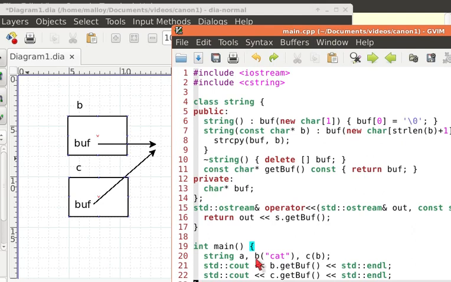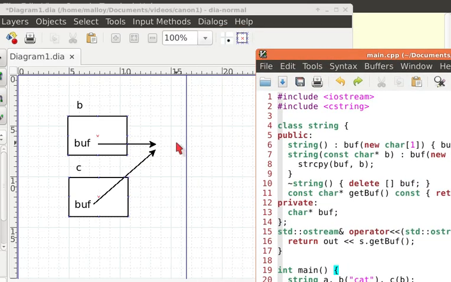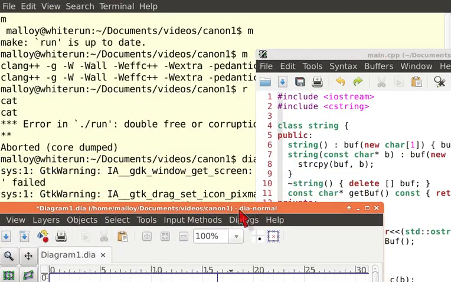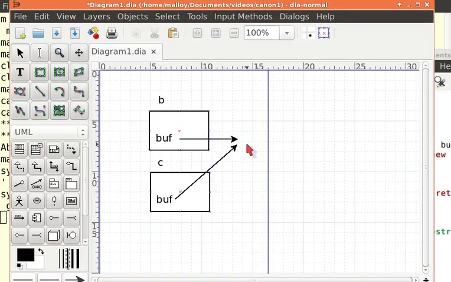Then it tries to call the destructor for B. When it calls the destructor for B, it comes up here to try to delete buff, but there's no buff to delete. So it's a double free. That's why we get that error, double free. Is it still there? There it is, double free, right in front of us. So we get a double free because we made a shallow copy. Okay, so that's the problem here.